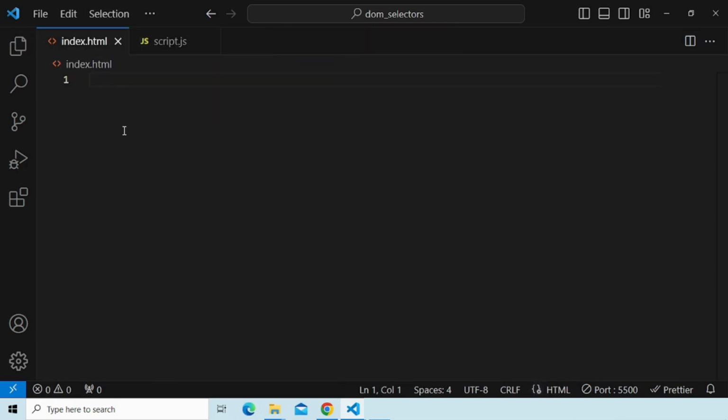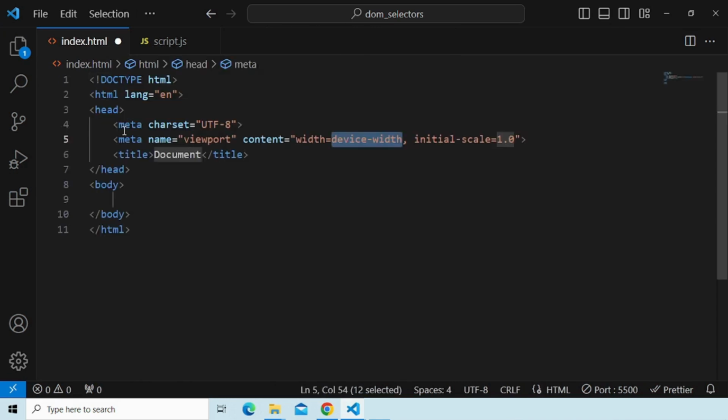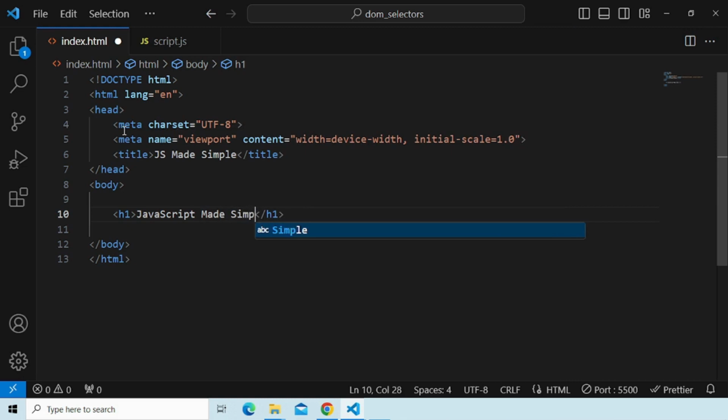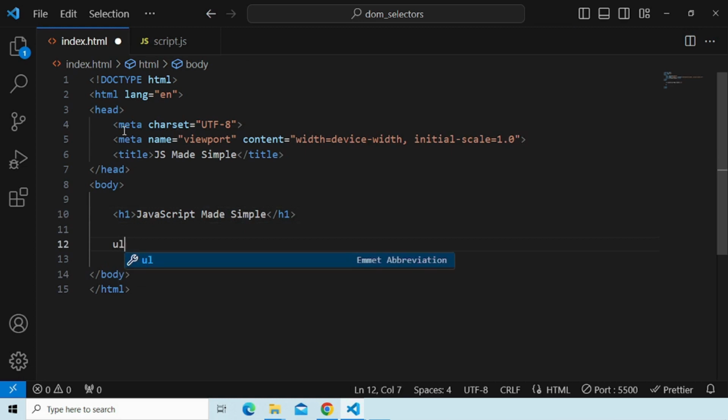So in the HTML file, I'm gonna generate an empty boilerplate template using exclamation enter, and I'm gonna give this a title of JS made simple. And in the body, we're just gonna have very minimal HTML. I'm just gonna have an h1 tag, and in here I'm just gonna insert JavaScript made simple, and we are going to have an unordered list with the ID of list, and I'm using Emmet, so I can just use the hash symbol followed by the ID I would like to give the element.